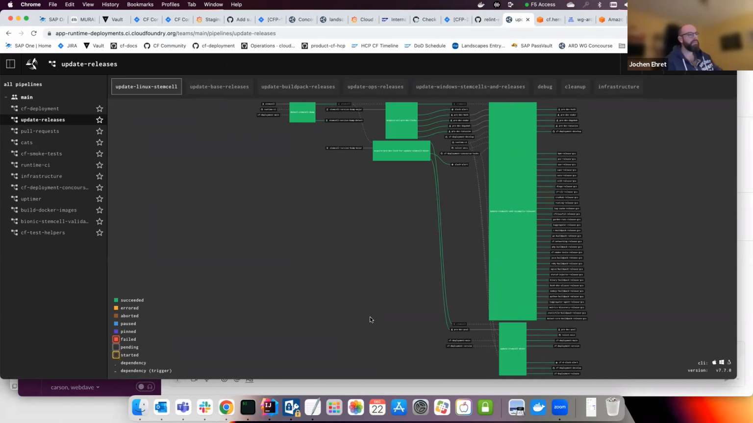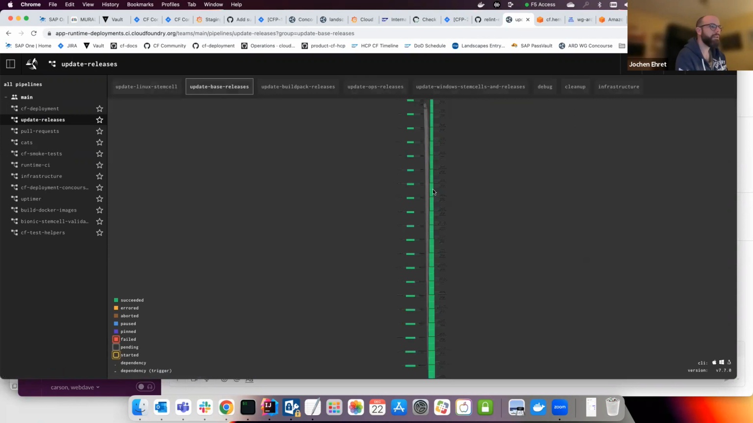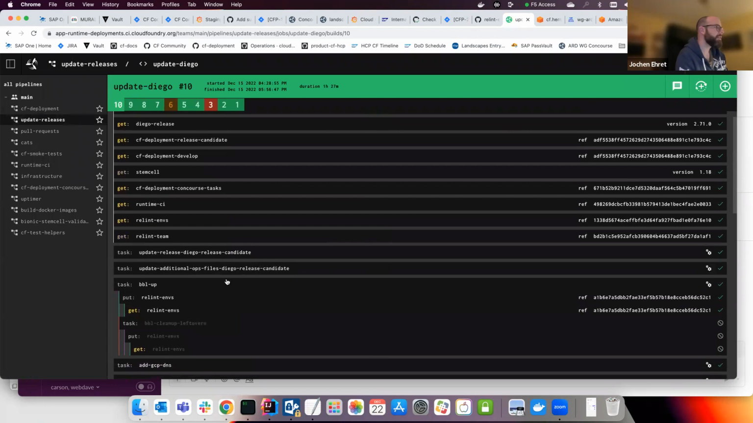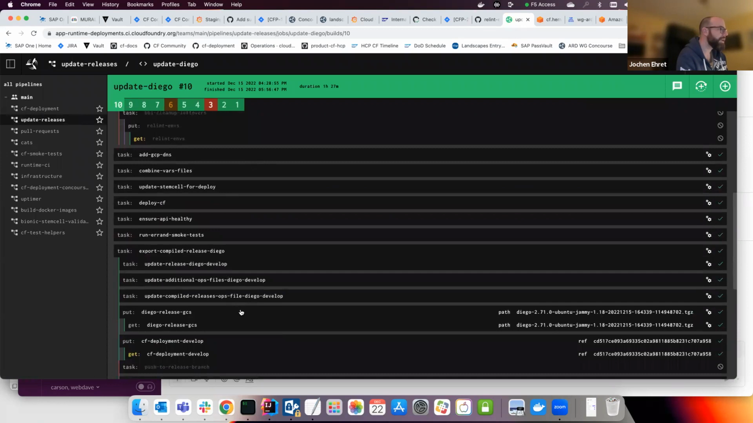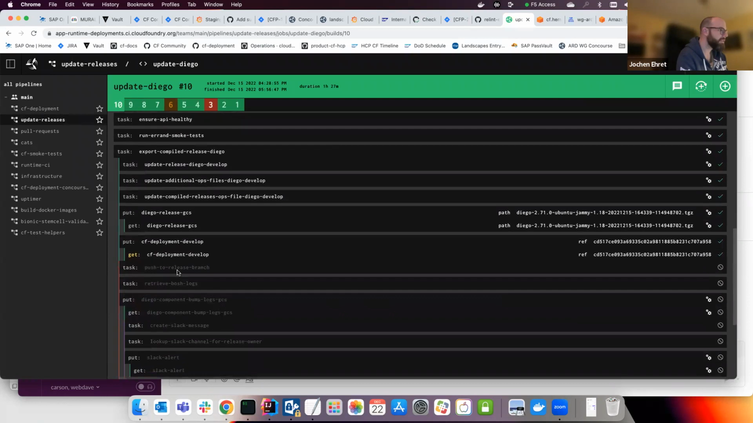So if a release is updated and the CF deployment fails, then there is a nice feature I forgot to show in our tech session. This is retrieve BOSH logs. These are then put into a GCS bucket for later analysis, because the BOSH environment is torn down again.